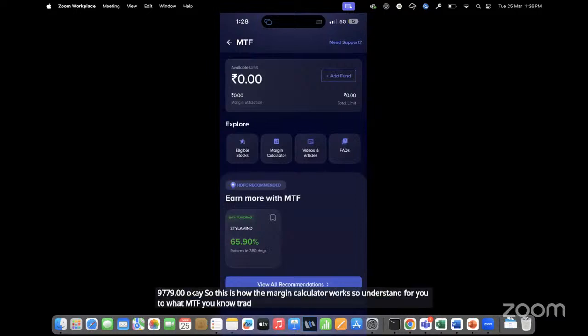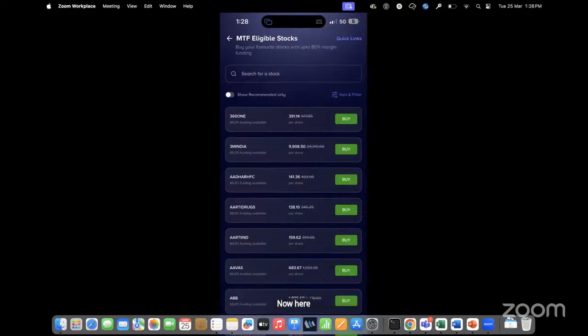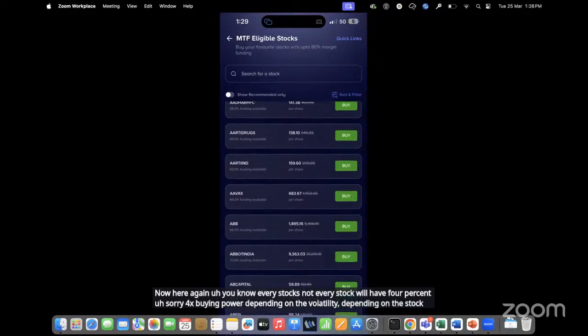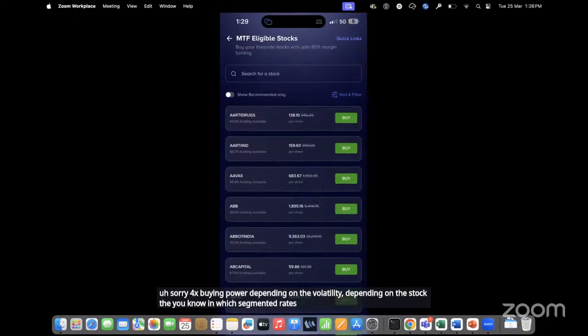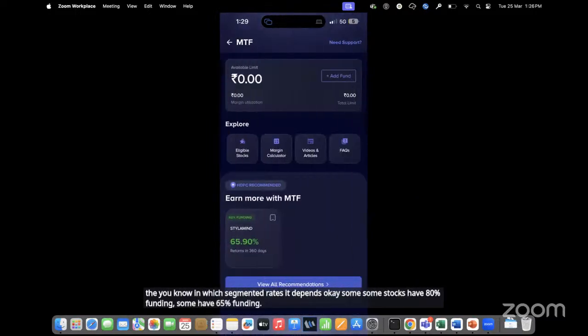You can add funds here. You can check the eligible stocks. There are more than 750 stocks which are eligible for MTF on HDFC Securities. Now here again, not every stock will have 4x buying power, depending on the volatility, depending on the stock, in which segment it trades. It depends. Some stocks have 80% funding, some have 65% funding. That varies.